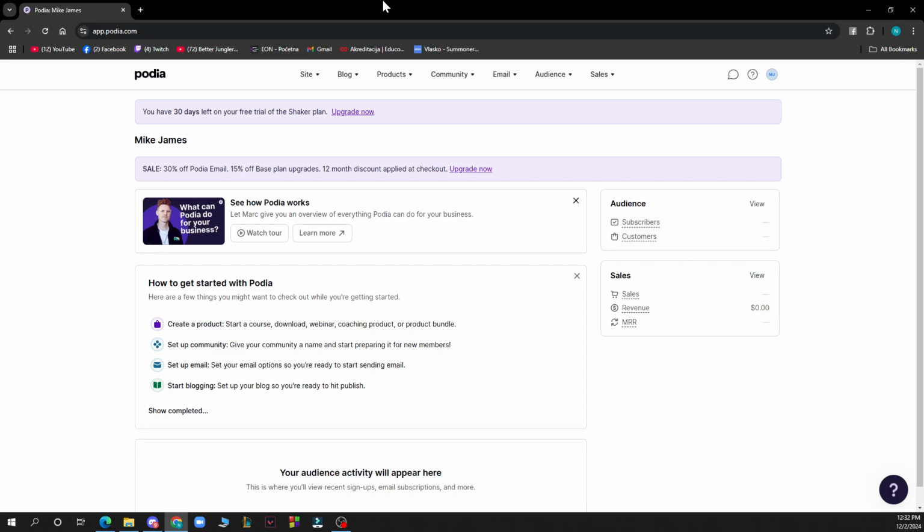But now guys, let's see what we actually have in front of us here. As you can see in the top side of the screen, we have the site, blog, products, community, email, audience, sales, and we have your profile and your messages. But now guys, let's see how you can actually go and set up two-factor authentication on Podia.